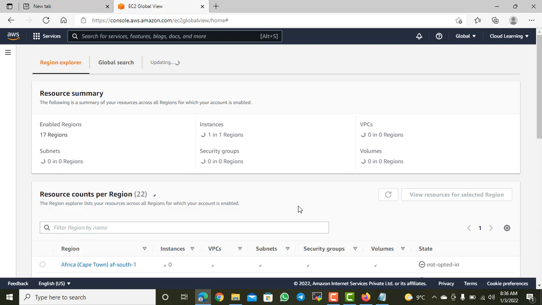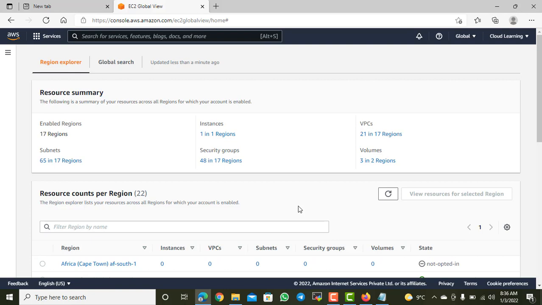Now if you see, I clicked on EC2 Global View, and here you can find all the region details. Like, 17 regions are enabled, and you can enable and disable the region itself. You can see one instance is in one region, so I have only one instance in one particular region.